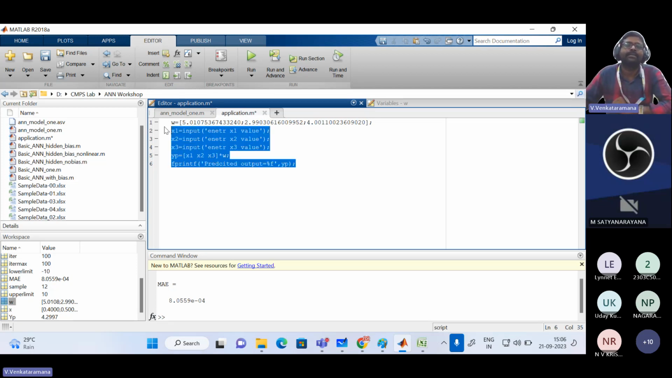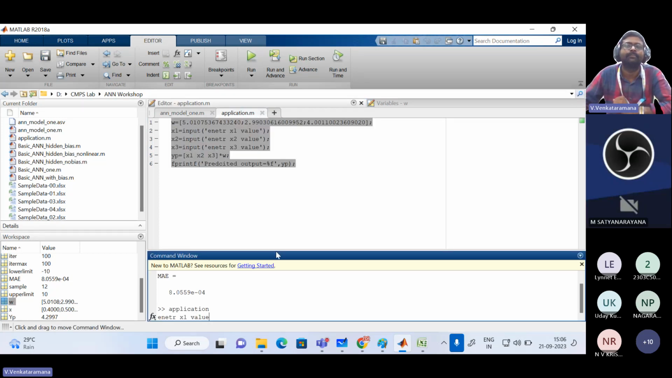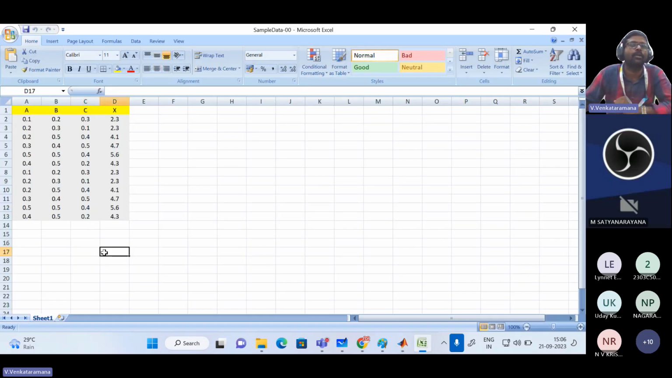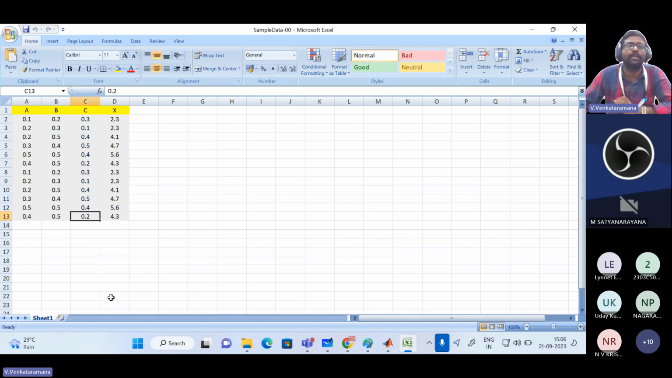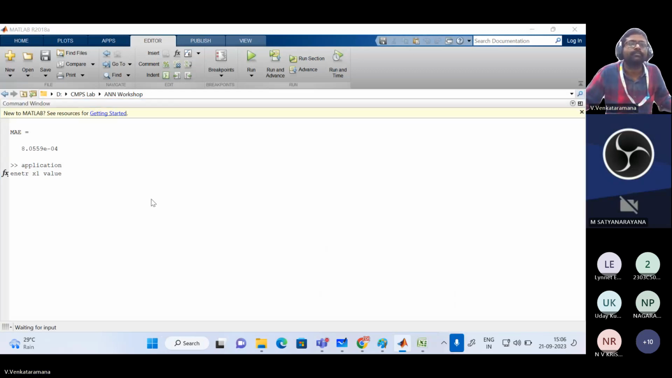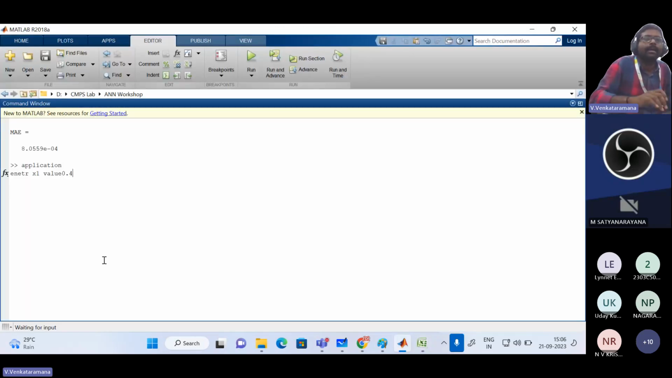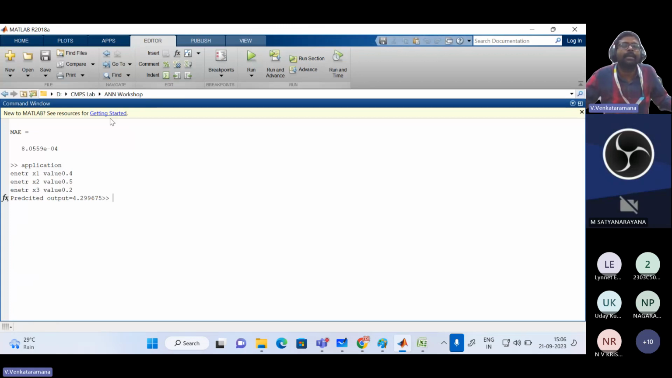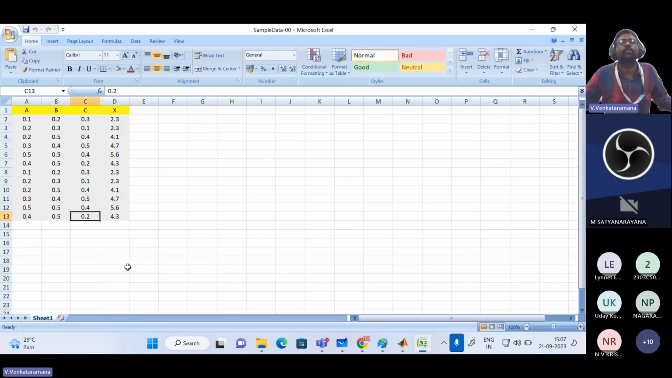Let us assume this is an application that a user uses. Once this application is executed, what will it do? It asks the user. You can take some sample from the data. I want to use 0.4, 0.5, 0.2, and I'm expecting 4.3 as the predicted output. So x1 value 0.4, then it asks to enter the x2 value, 0.5, and asks for the x3 value, 0.2. What is the value I'm getting? 4.3, and the predicted output is also 4.3.